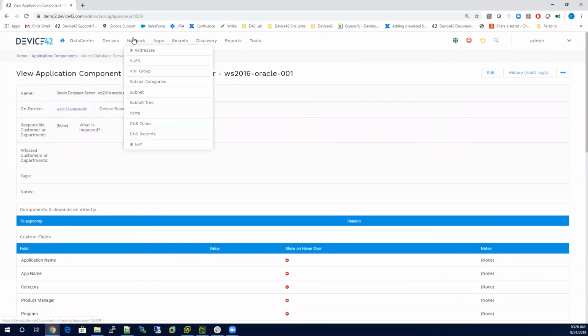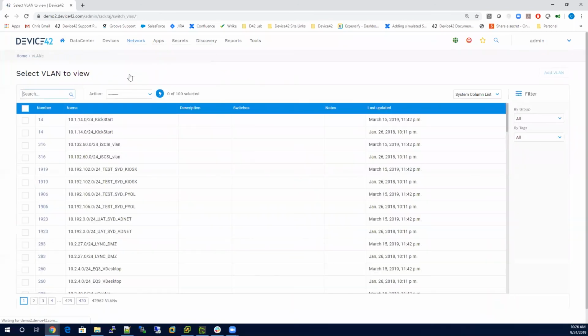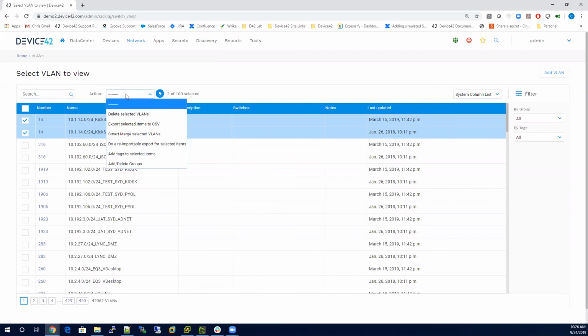Now lastly, looking at the network side of things, Device42 does discover all your IPv4, IPv6 addresses. It also can discover all your VLANs. There is an option when you're going into VLANs to be able to do a smart merge. So if you start to see common VLAN numbers, this is because we're seeing this on every switch. So if these VLAN numbers are unique in your network, then you want to go in here and say, let's smart merge that, and it'll treat it as a single record.